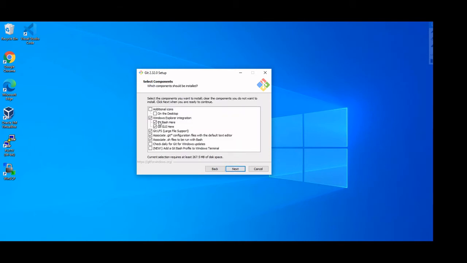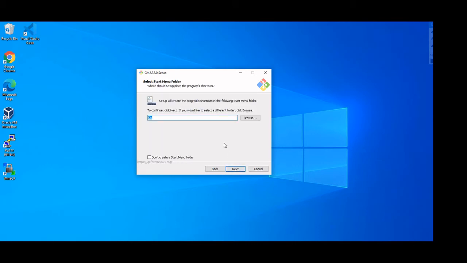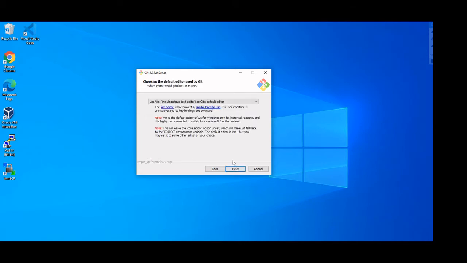If you want any other additional details, you can select and unselect if you don't want Git bash or if you want Git GUI, yes or no. I'm going to leave everything as default in here. Just click on next. This setup will create this particular folder. I'm going to click next.